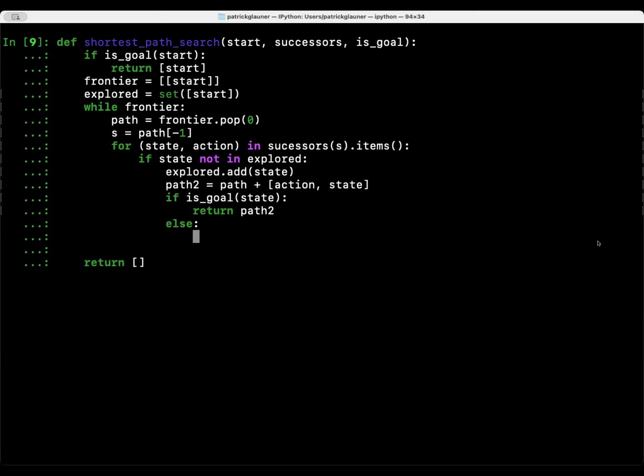And if this is not the goal, then I need to append something to the frontier. And in Python, I can append to a list. Appending means adding an element to a list. And because frontier is a list, I'm just going to append, so at the very right end, another path. In a few weeks, you will also learn how to build your own lists and how to append, how to pop. But here we just use the standard Python list.